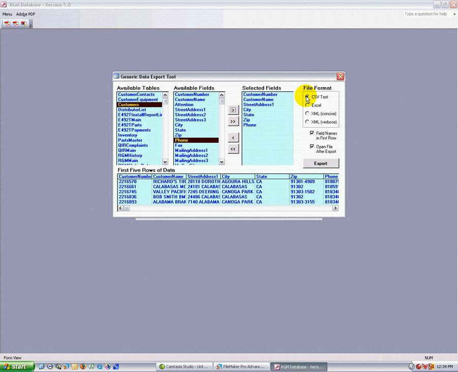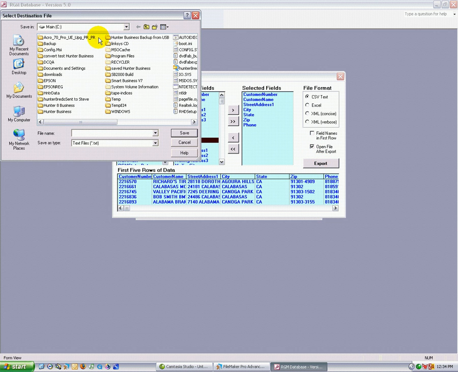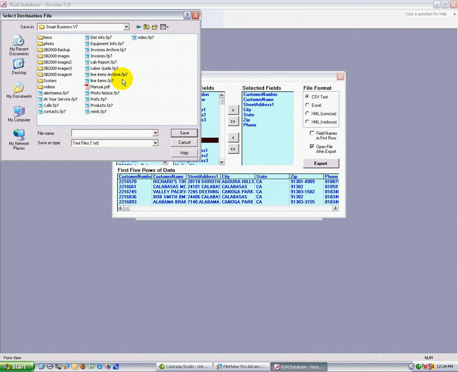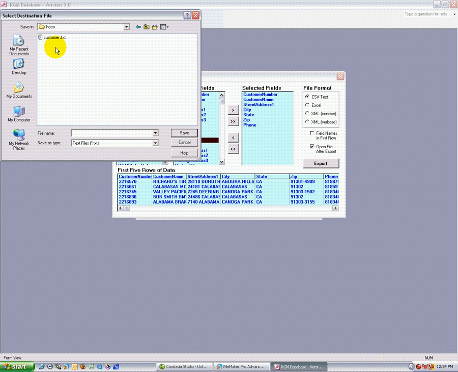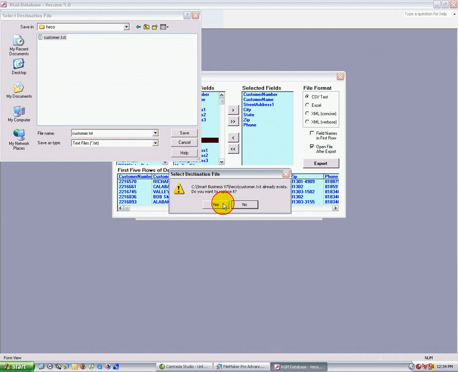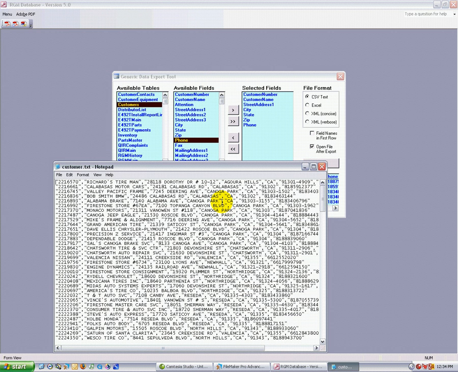The file format needs to be the CSV text. You don't need the field names in the first row, and you can open the file after export. At least you know that it then worked. In the Smart Business folder, there is an empty folder called HECO, and you can type it in here and save it as customers text. As you can see, I've saved it once before, so I'm just going to highlight it and hit save, and it'll ask me if I want to replace it. And now you know it's exported.